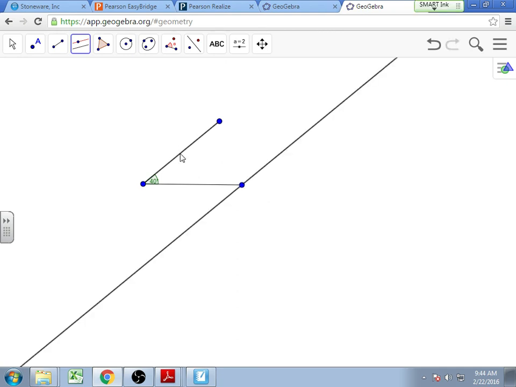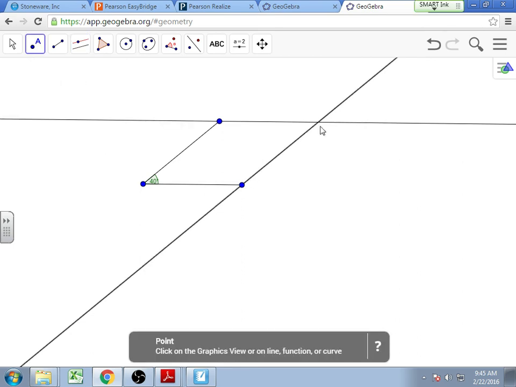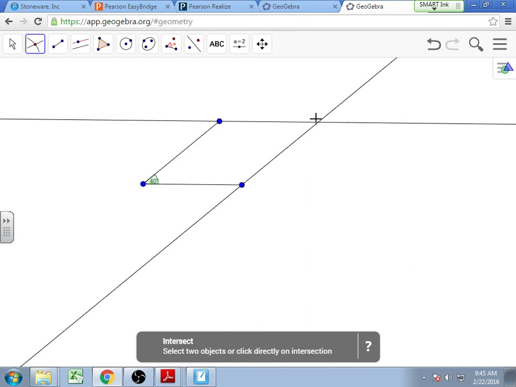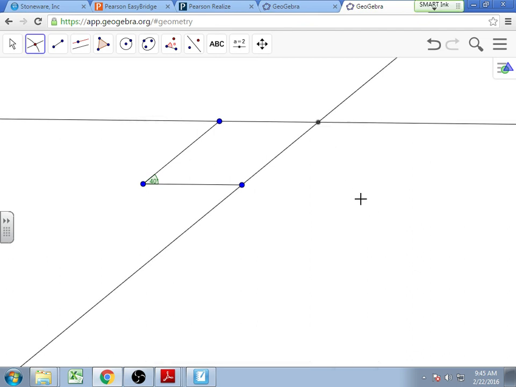It drops the parallel line. I can do that again. Parallel line. It tells me at the bottom, select a point and then a line. So I need the next one to go through this point and be parallel to that line. I can drop my last point, but I want to click intersect because it's going to be the intersect of these two. And now I'm done.